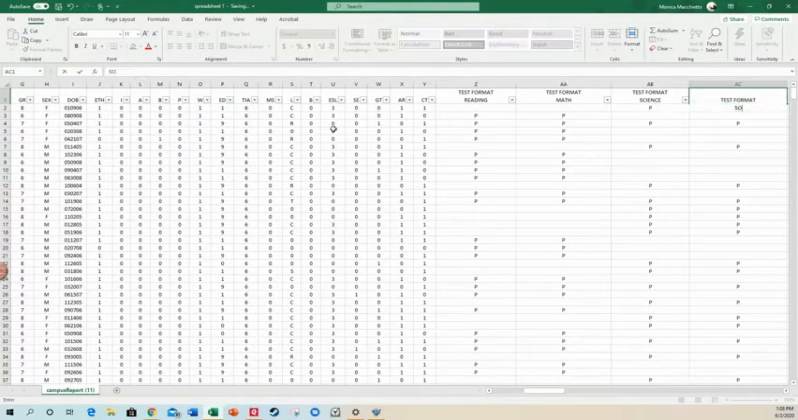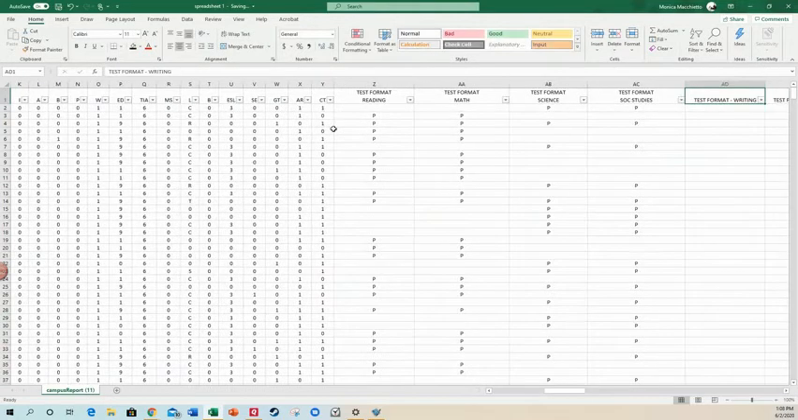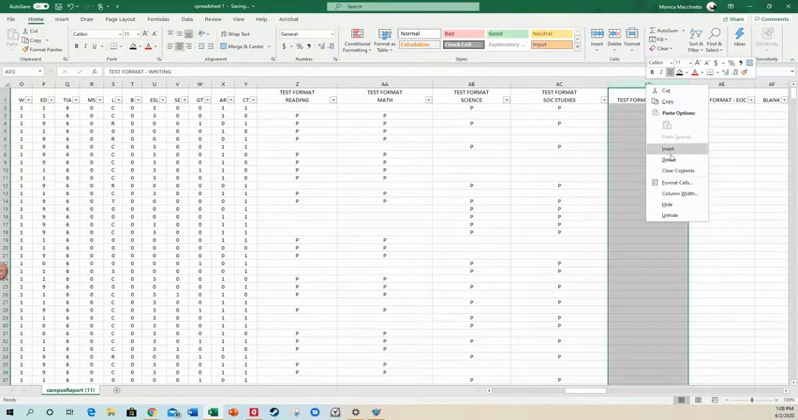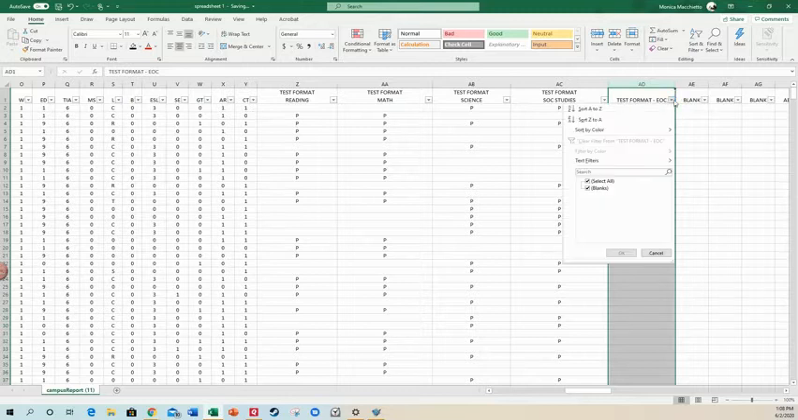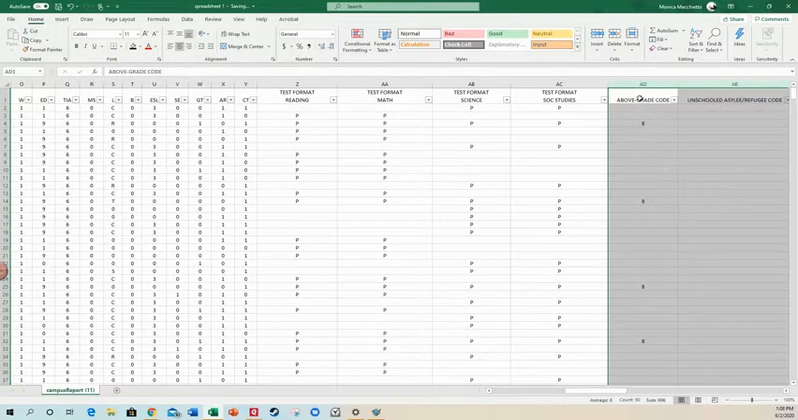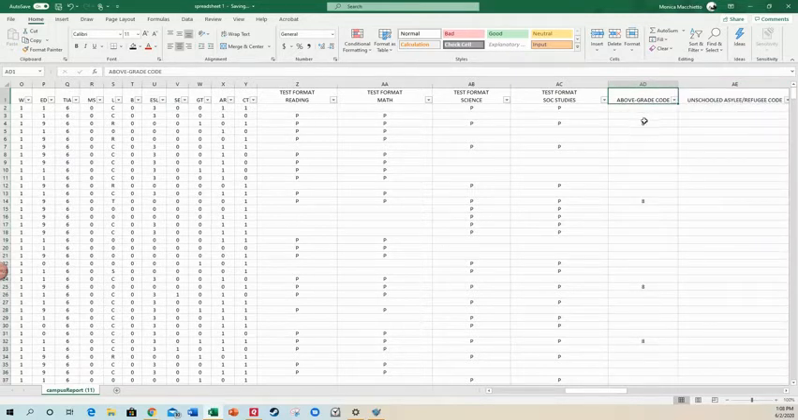Depending on the grade level that you are, yours may say something different. At this time, my writing is empty, so I'm going to delete that column and delete my EOC column. As I said, depending on your grade level depends on what your spreadsheet says. Then the next 3 columns are blank. Since this is a middle school spreadsheet, there is an above grade code, so I'm going to leave that and retype the header as above grade.